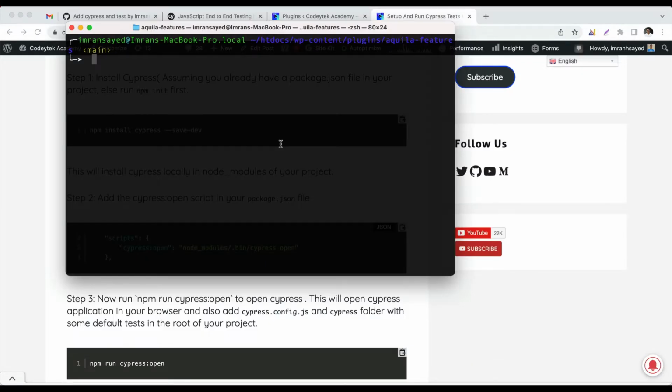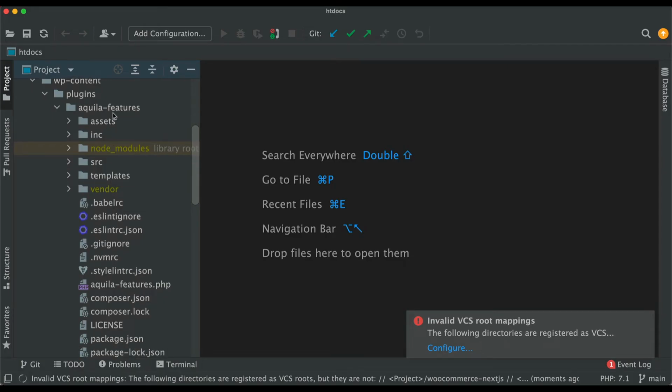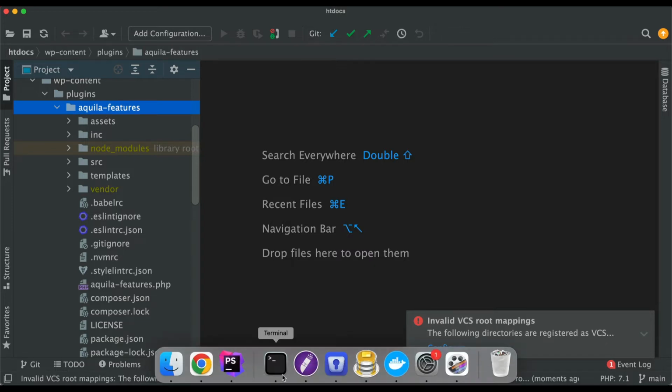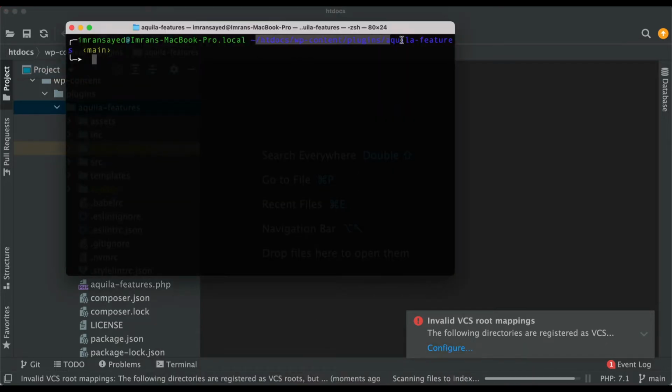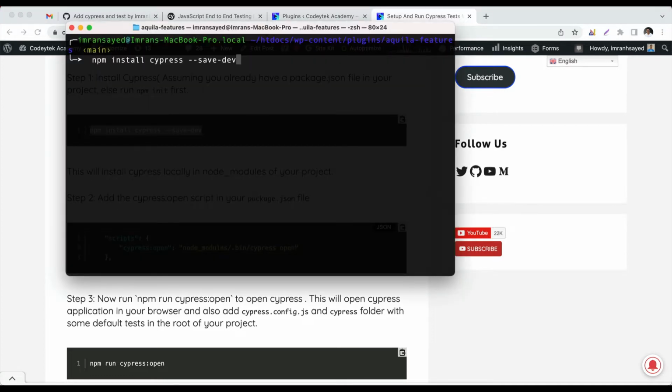First thing I'm going to do is go inside of my plugin. I already have my plugin installed, so you can see that I have my plugin Aquila features inside the wp-content plugins directory. I will go inside of that directory, and then I'm going to run the command npm install cypress --save-dev. The reason we are using save-dev is because this is for testing and development purposes. This is not required in production.